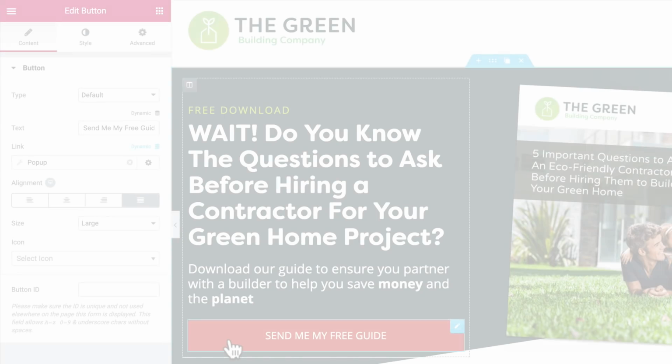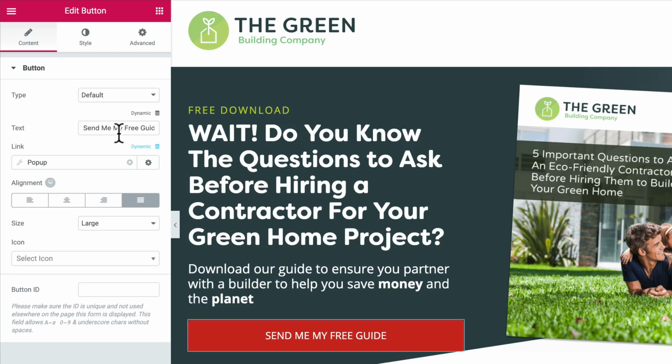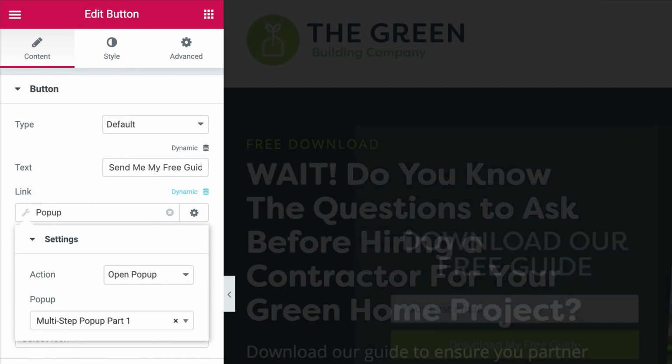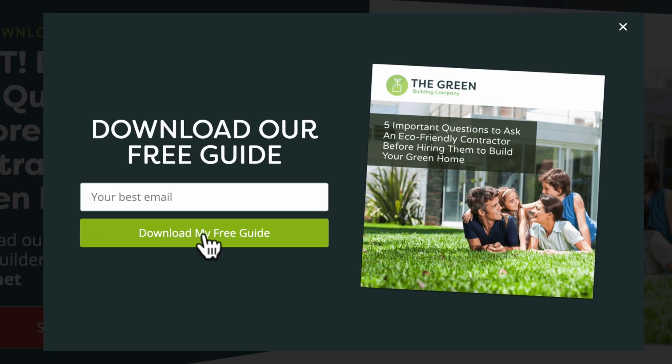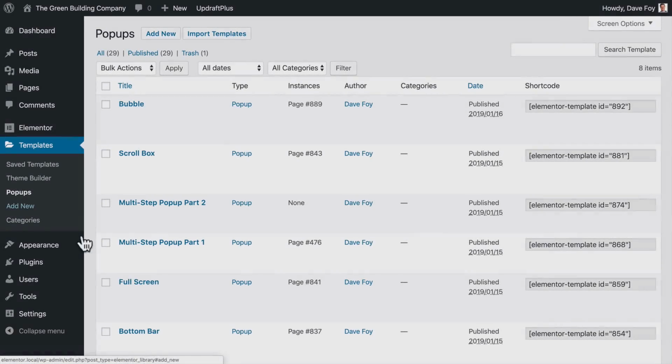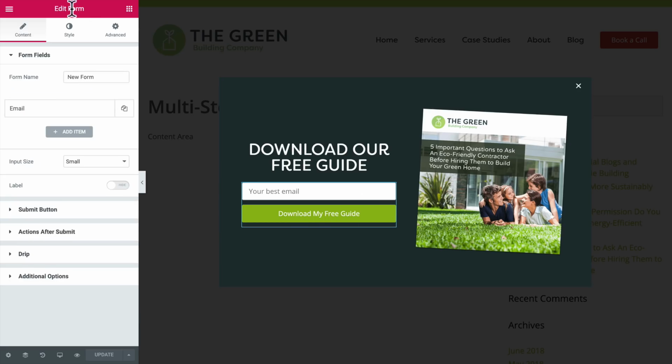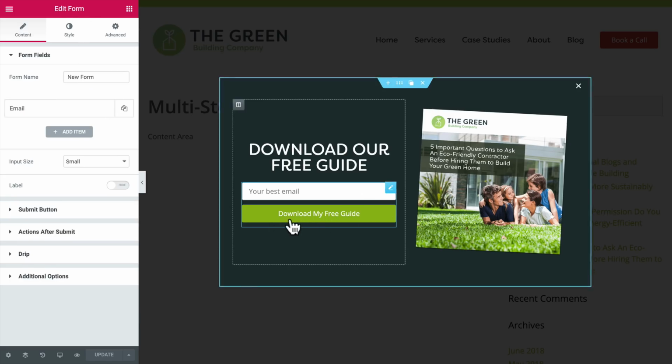So the trigger on the button on the page is to open pop-up number one. Now we need to add a trigger to this button in the pop-up to take you to pop-up number two. So let's edit this pop-up number one to add the trigger to the button inside it. Now the button here in this pop-up isn't a button widget, it's an Elementor form widget, but we can add pop-up triggers to forms too.